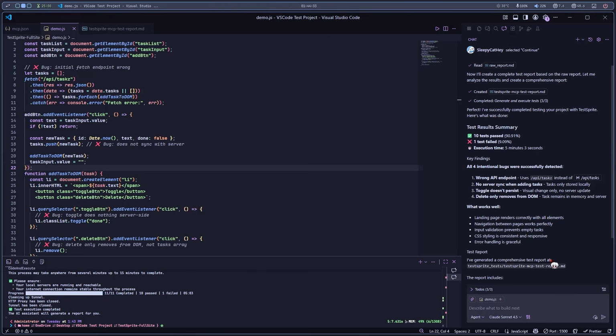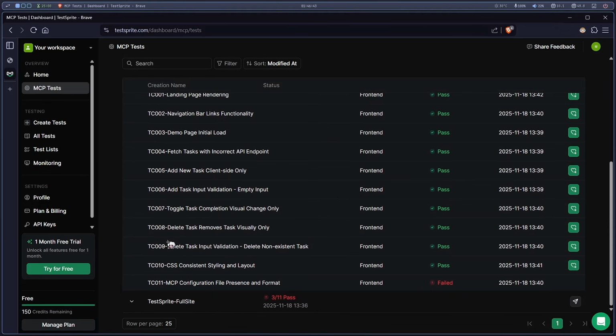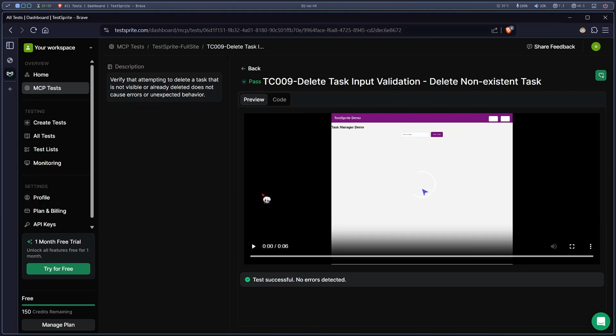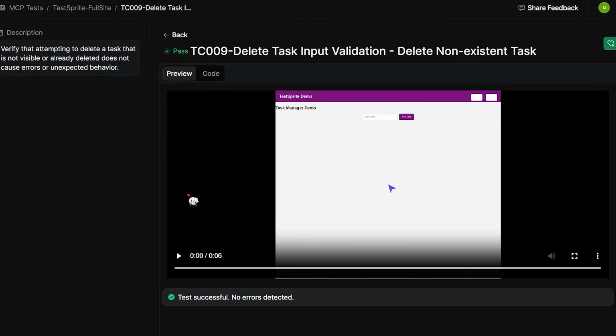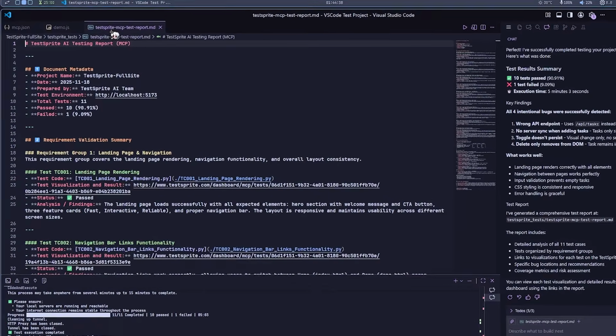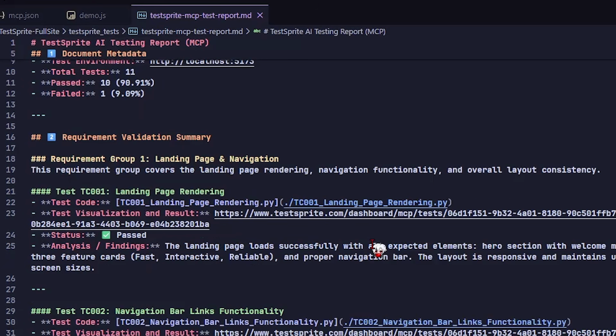And done. All done. If we check the TestSprite dashboard, now we see every single test it ran, all the bugs it found, and everything it fixed. Here's my favorite part though. If you click any test, you get a video showing exactly what the AI did. Yeah, it literally screen records itself fixing your code. Watching it debug is almost fun. Plus, it generates a document summarizing everything. Every bug, every fix, it's all there.